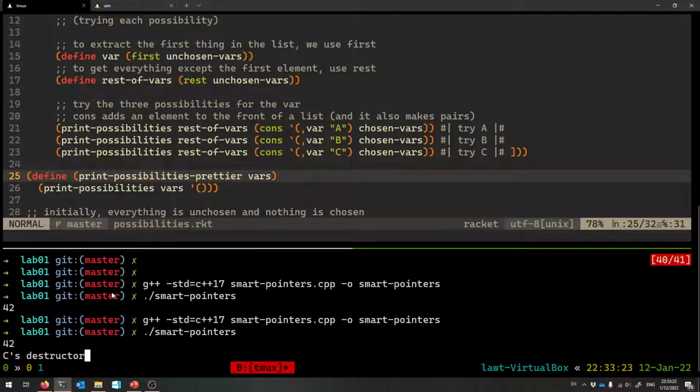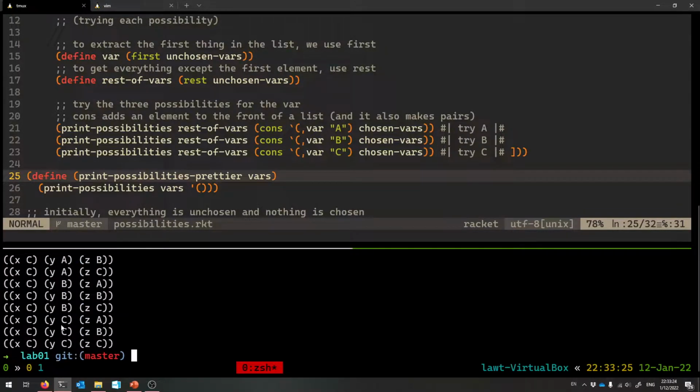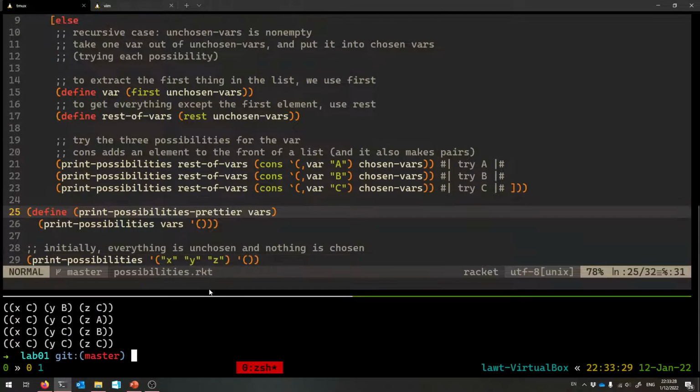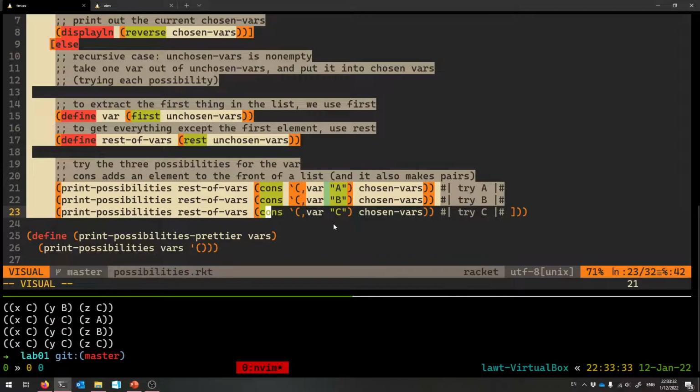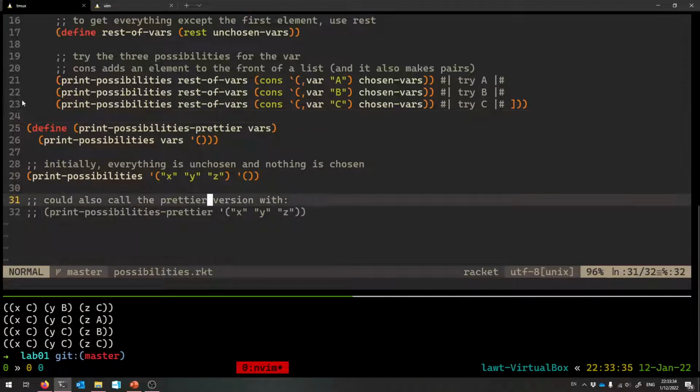And so every possible choice is here. AAA, AAB, all the way down to CCB, CCC. Yeah? So this is what you'll be translating to C++, essentially. Okay?